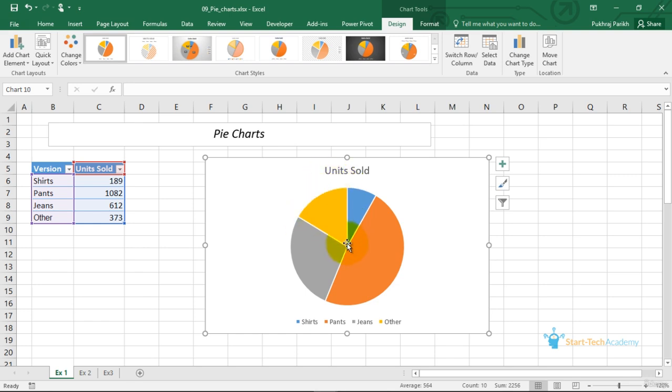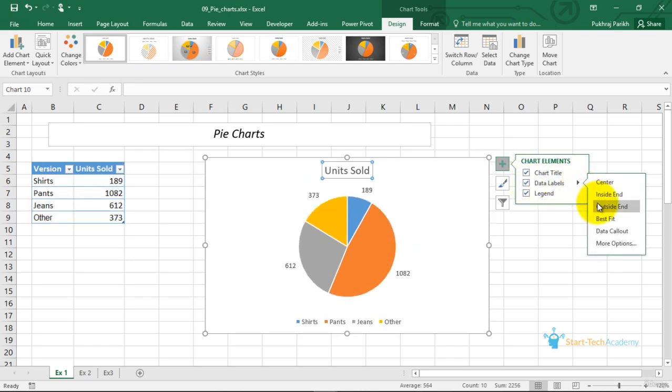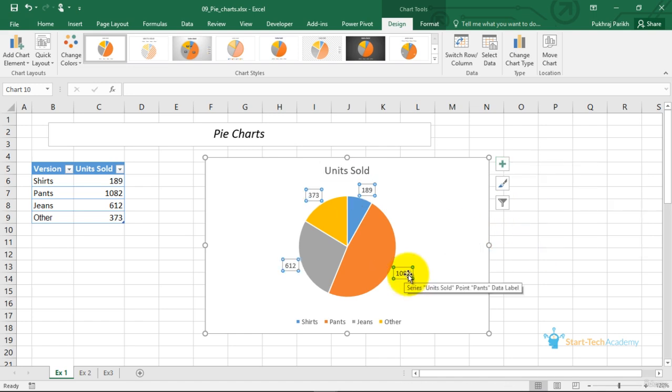I want to add data labels. I'll click on this plus button and add data labels. Now you can see that by default they come at the center. You have the option of changing the position of these data labels. If you want them outside, you can select Outside End, or if you want a data callout, you can use that. But these are still numerical values.